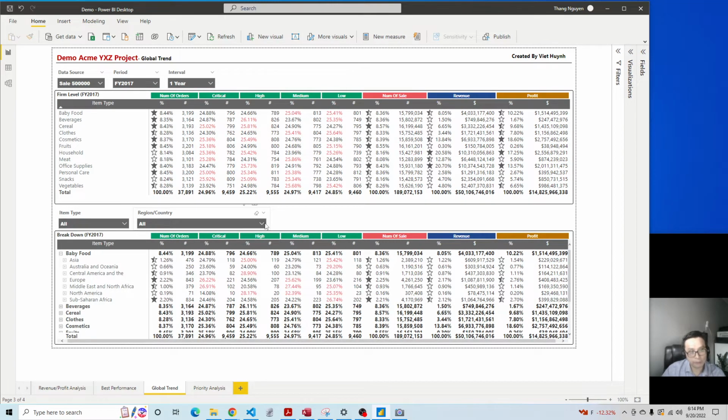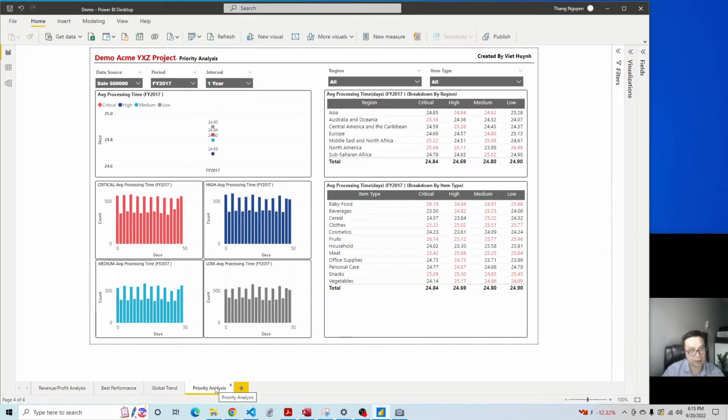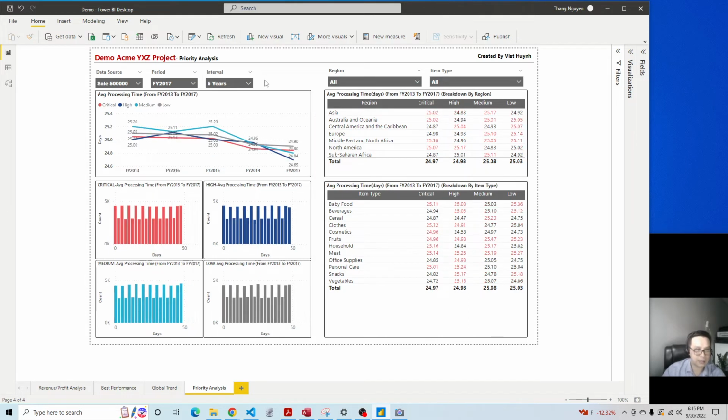Okay, so moving away from global trends, the last piece that we have is the Prioritize page. Again, we have the filter on top here. Three of them are exactly the same as the previous page, and we can also look at several years, a period of years together. As I mentioned on a previous page, we have four different priorities, starting from criticals, highs, medium, and low.